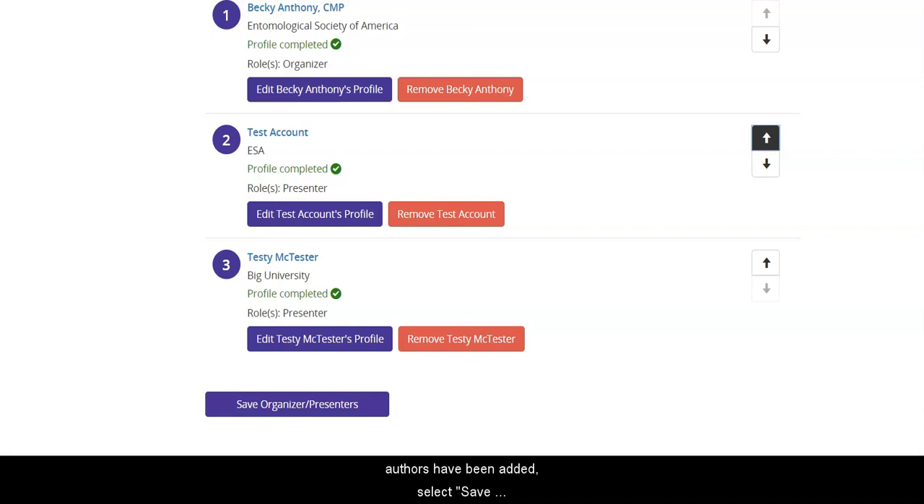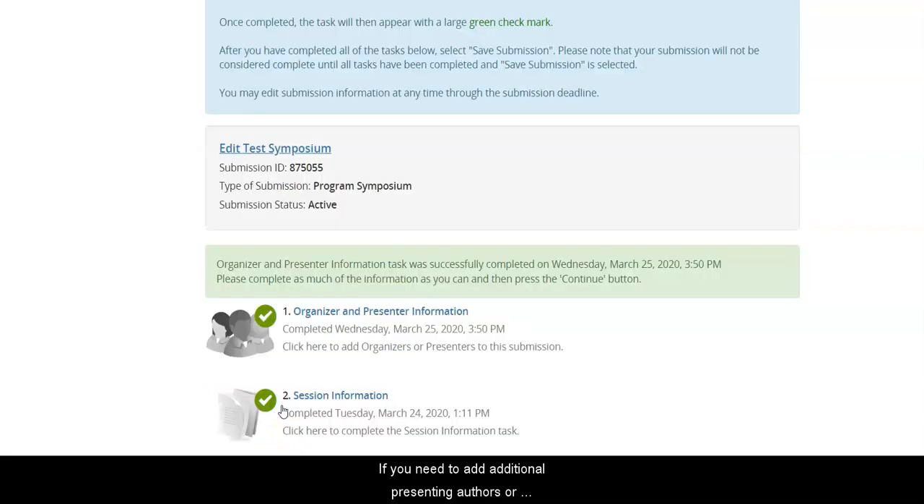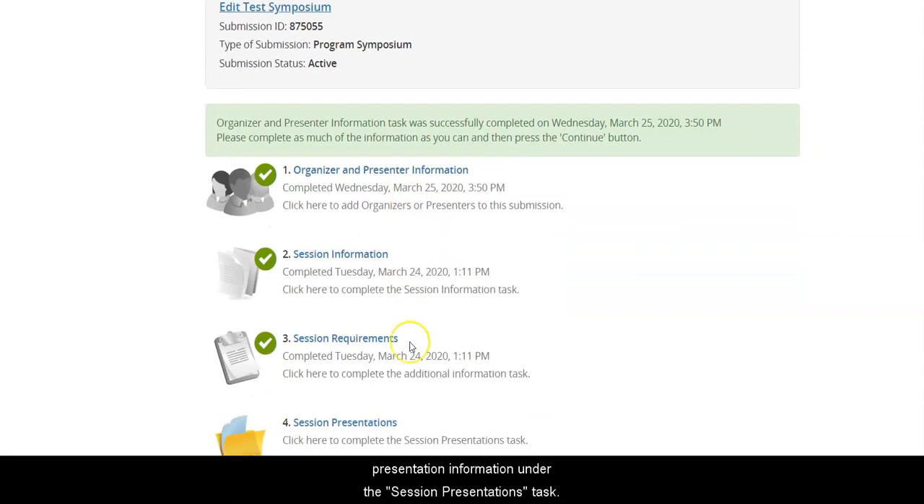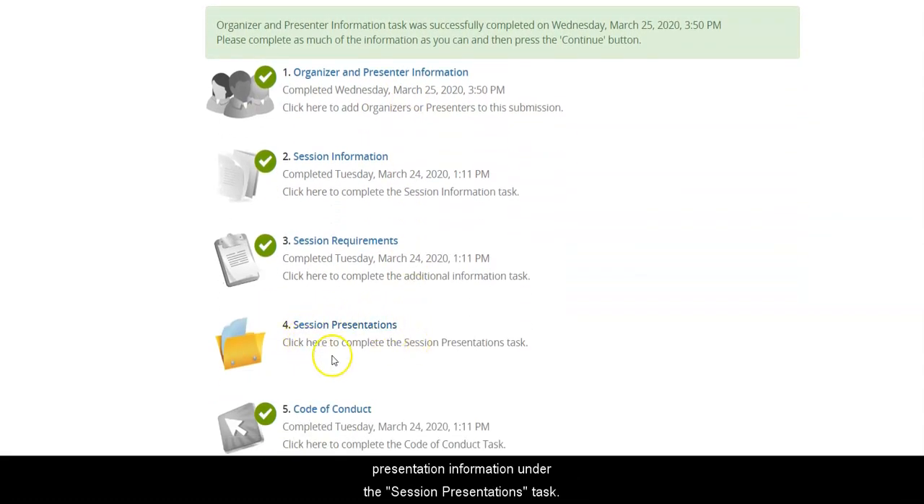After the presenting authors have been added, select Save Organizer Presenters to complete the task. If you need to add additional presenting authors or rearrange the presentation's order, you may edit this information as often as necessary through the deadline. Once your presenting authors have been added on the Organizer and Presenter Information task, you can now add the presentation information under the Session Presentations task.